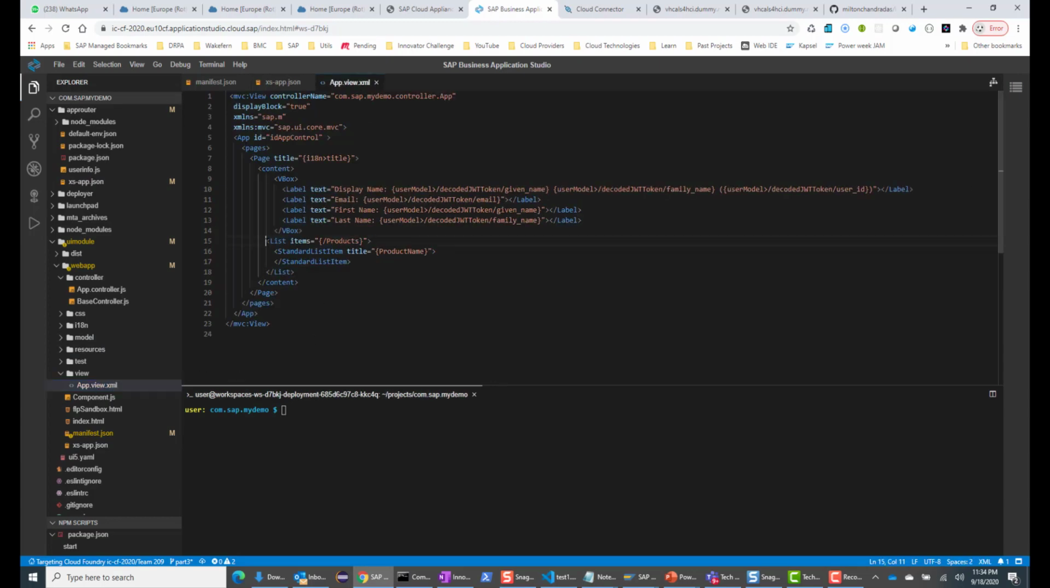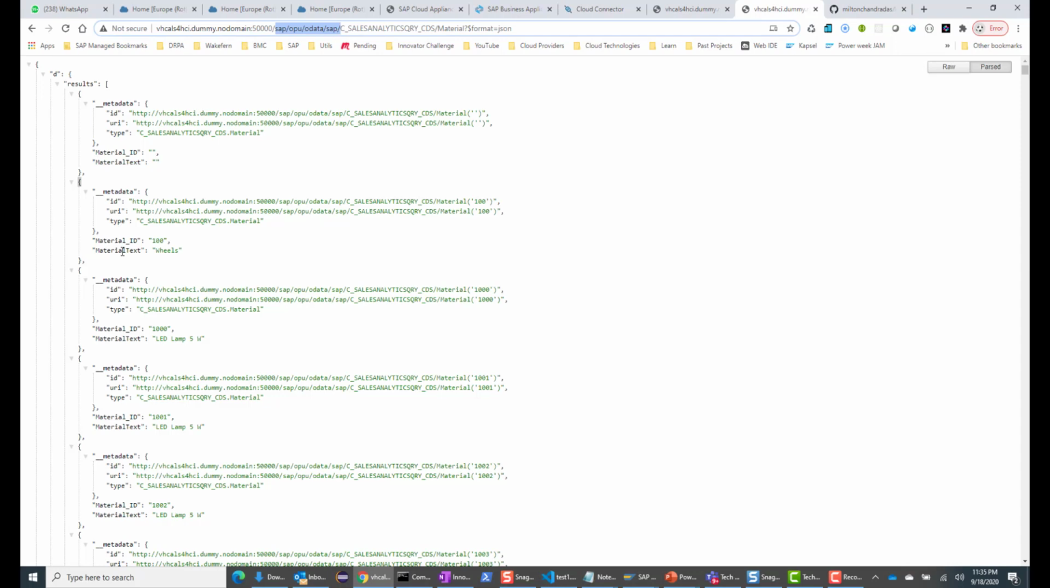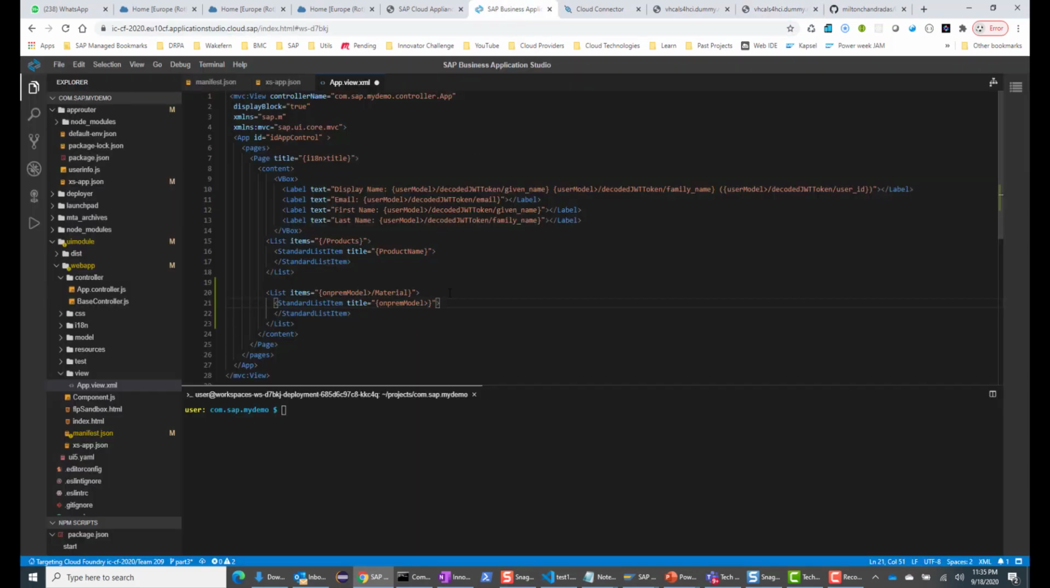And again, I'm going to copy the same thing and paste it. So here, obviously, I don't want products, I want material. And it's going to be a named model. So I'm going to call the model named on-prem model, so I'm going to use that name. And here on-prem model, and then I want the material text. So this is what I'm going to display. So this is going to be material text. So far, I haven't changed anything out of the ordinary, so everything is pretty straightforward.